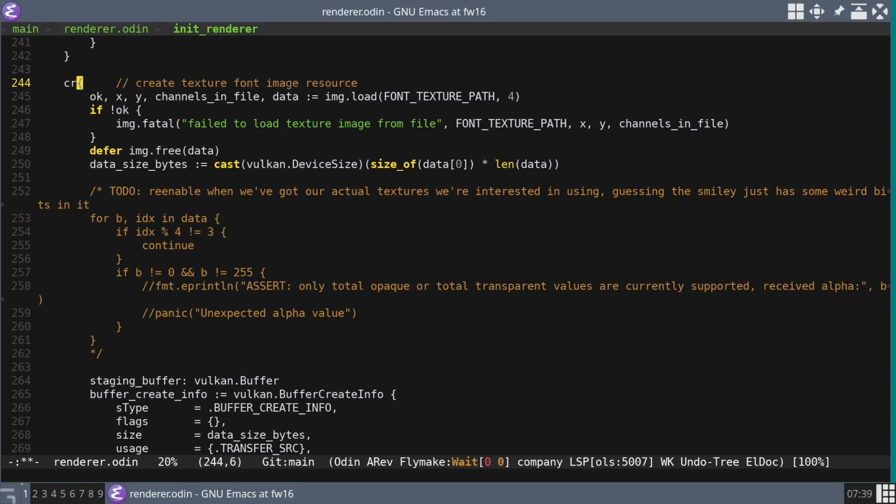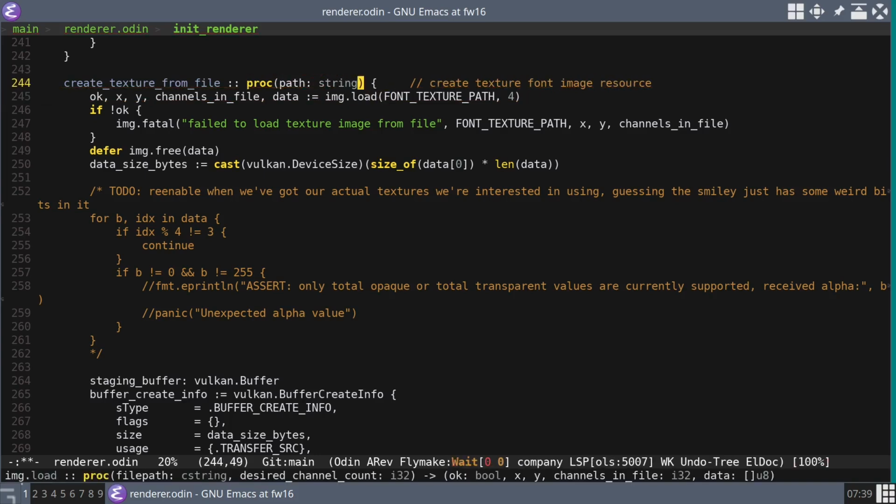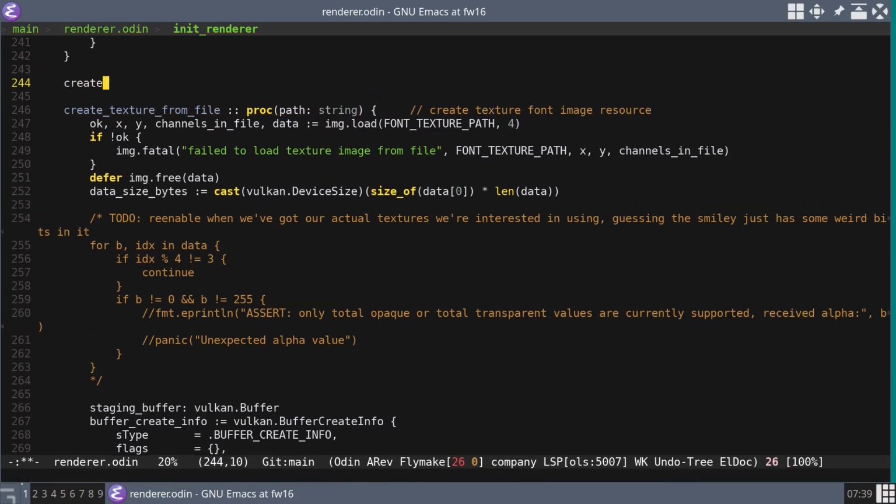Create texture from file, which will take path. Not sure what type you are. And what we actually call, we'd say here, create texture from file. Right, and we replace that with path.